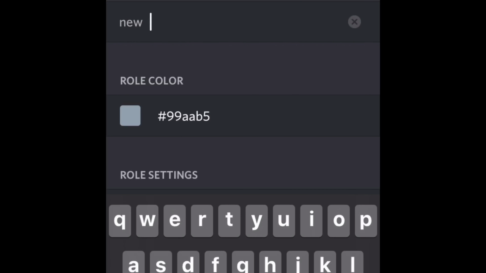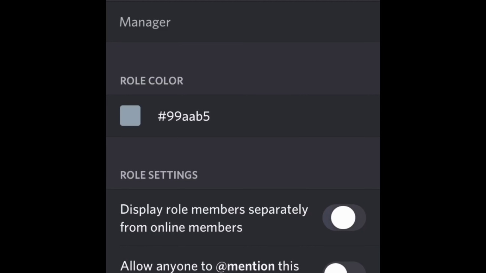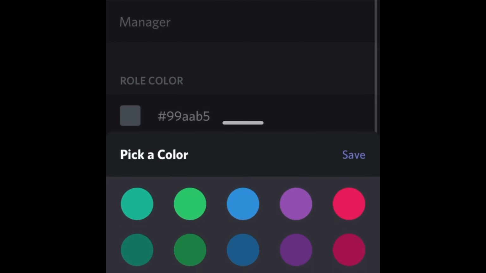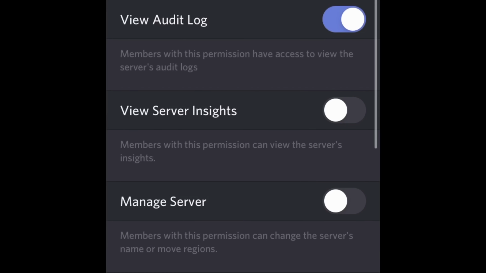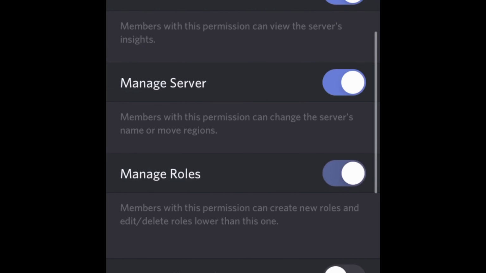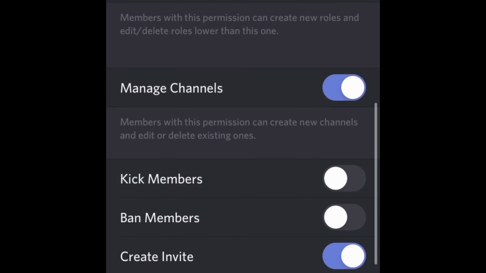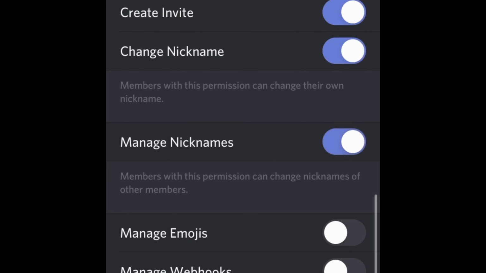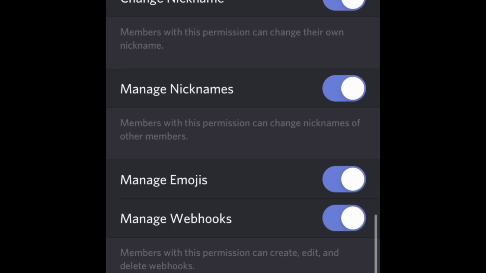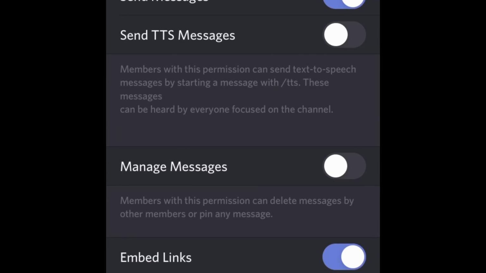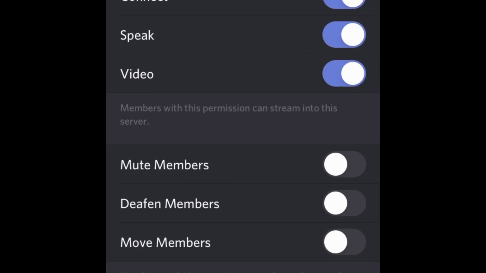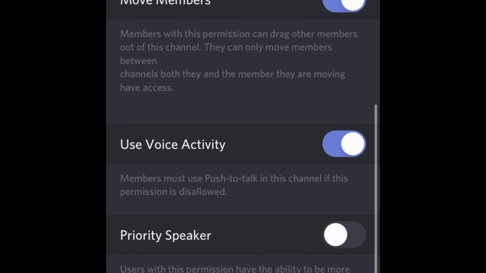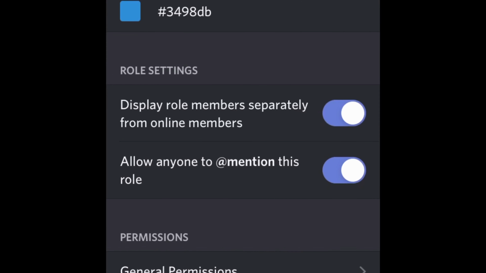Add another role. It's called admin, but I call it manager because admin sounds a little weird. Then put whatever color you want for admin. Then just give it all these things again. Just go. Just click them all.